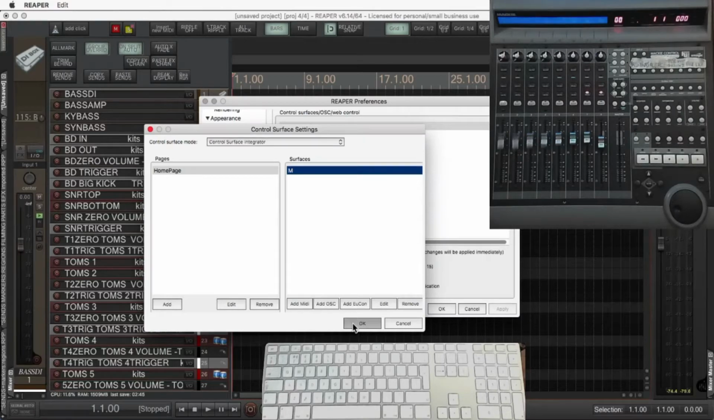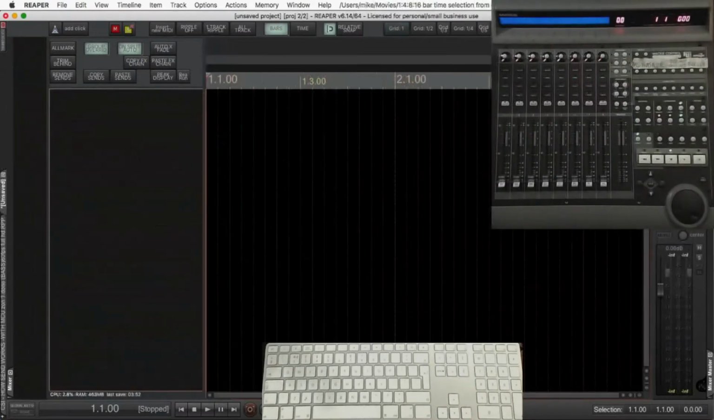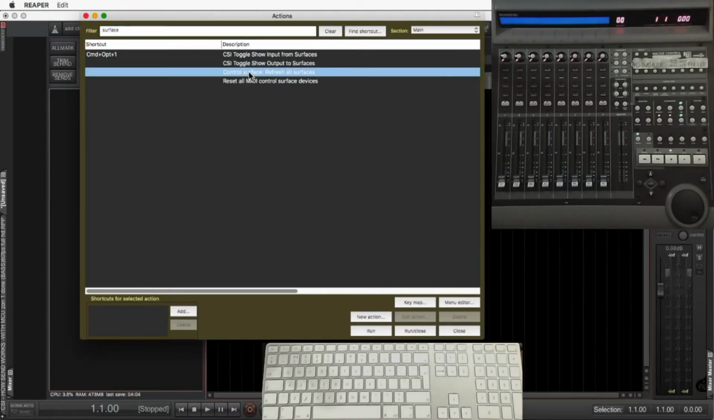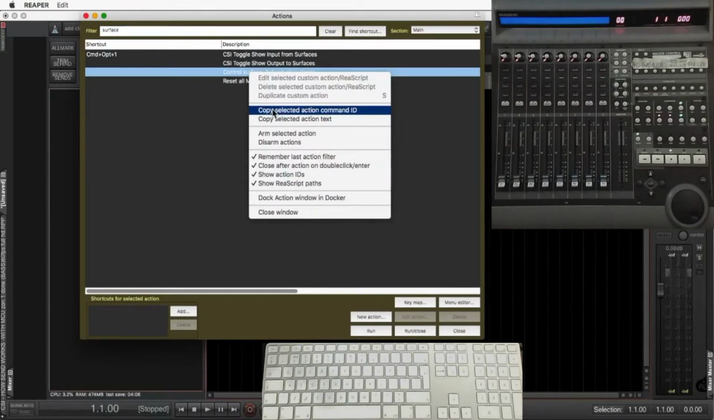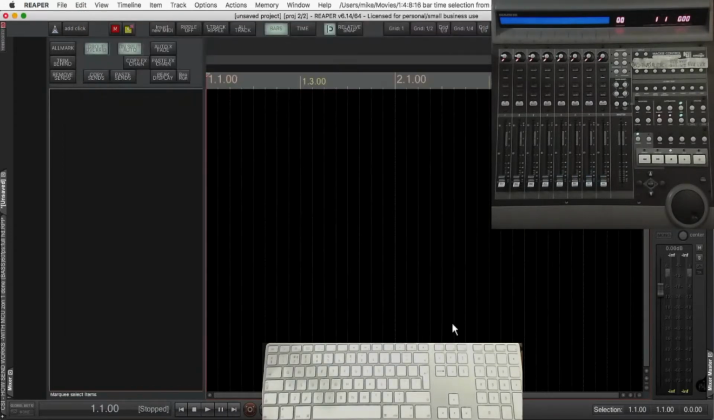When you're frequently modifying the zone file, it's handy to have a fast way of getting in and out of updating those preferences in Reaper. And thanks to the subscribers that pointed this one out. So we'll assign this to Enter on the MCU. Go to your action list, look for Surface, refresh all surfaces, right click on that, copy selected action command ID, and close that down. Then go to your zone file.